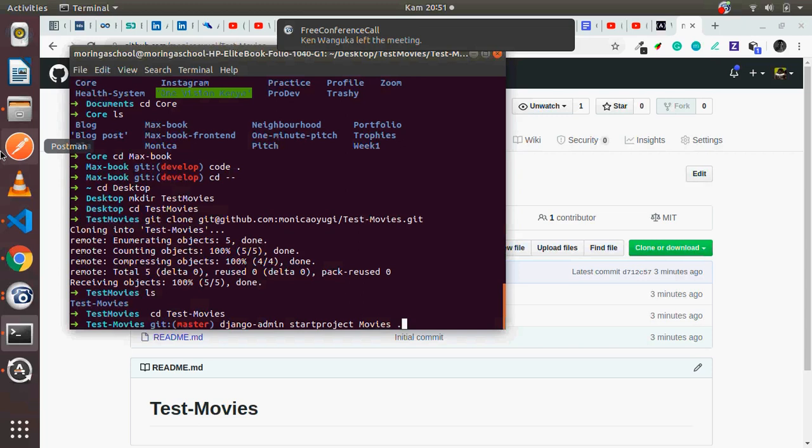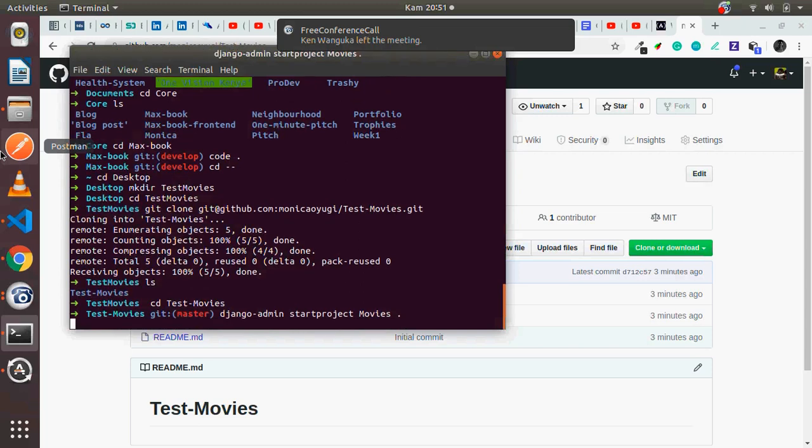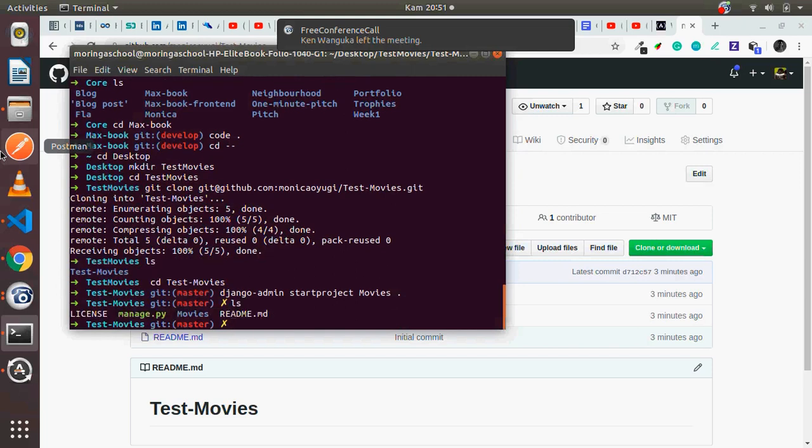So when you press enter, it will have created those files. When you ls to list, it will show you the files that are there, right? And then after this, we'll come to create the app itself.